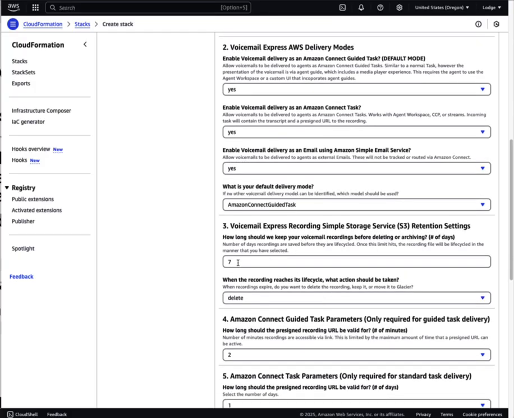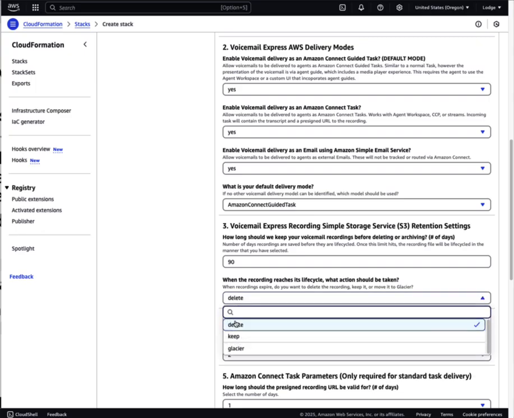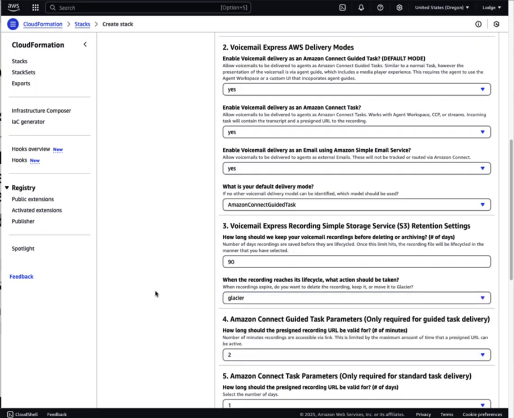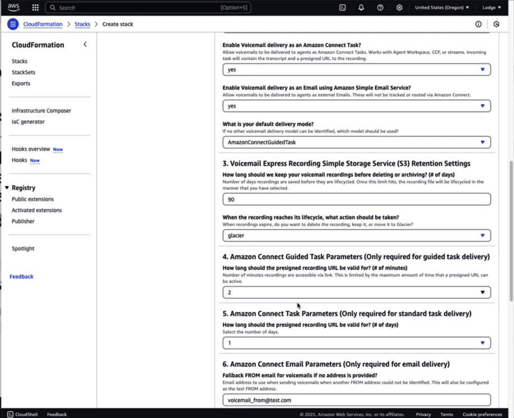Simple storage. How long should we keep a recording of a voice message? I'm going to say 90 days. At the end of 90 days, I want to move it to Glacier. Again, these are policy decisions that you can make.